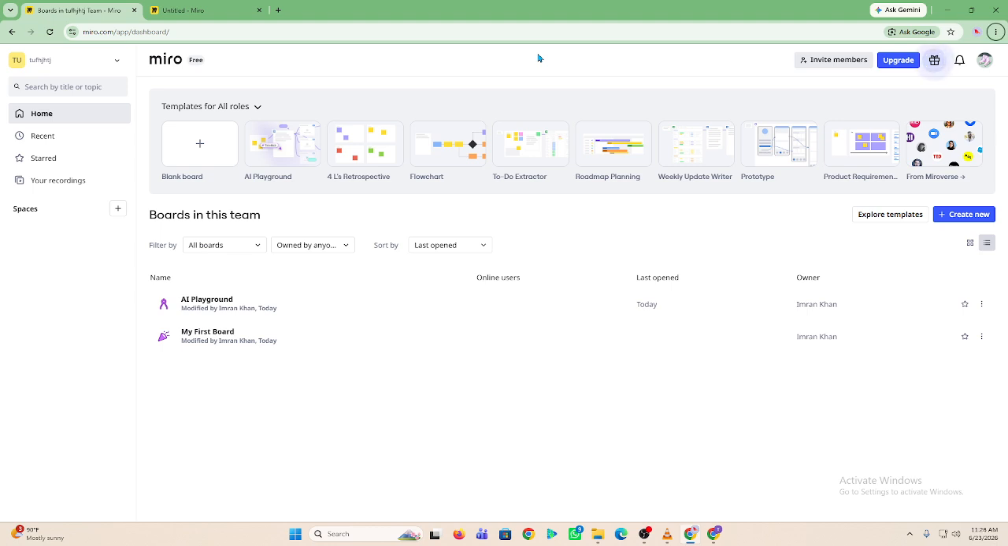Hey everyone, if Miro is not loading in 2026, you're in the right place. In this guide, I'll show you several easy solutions to get Miro working again. First, Miro may fail to load because of browser issues, corrupted cache files, slow internet, or conflicting extensions.